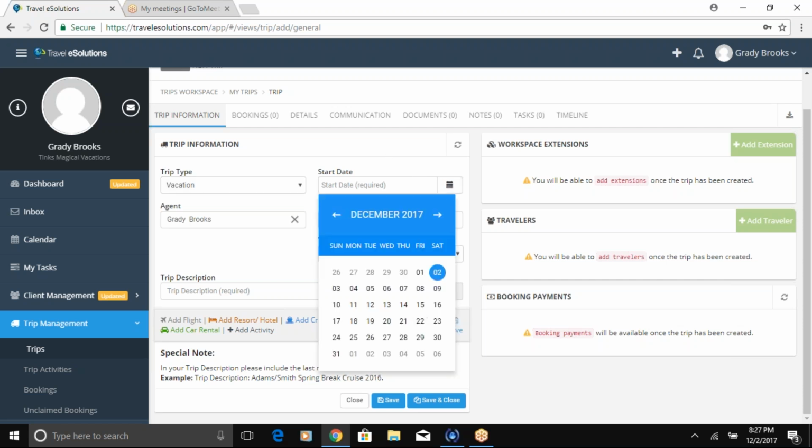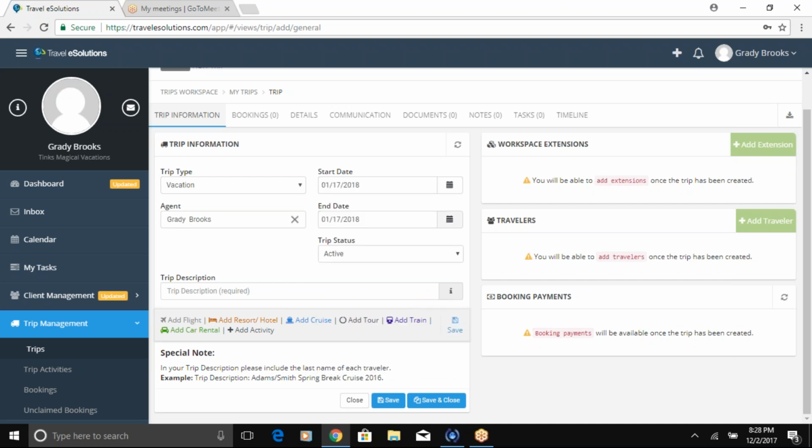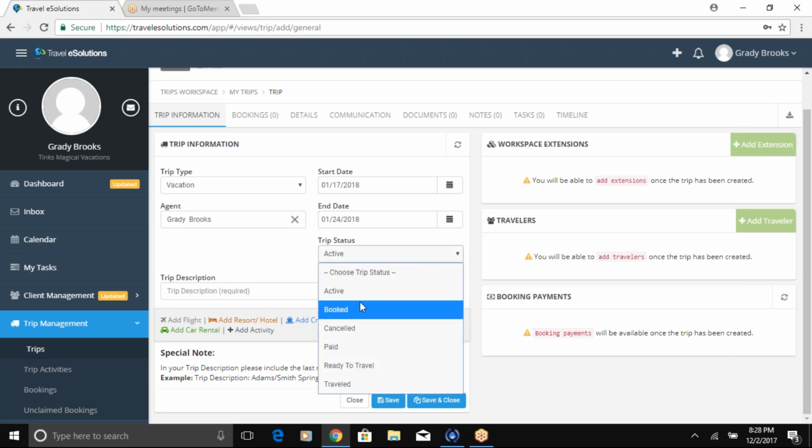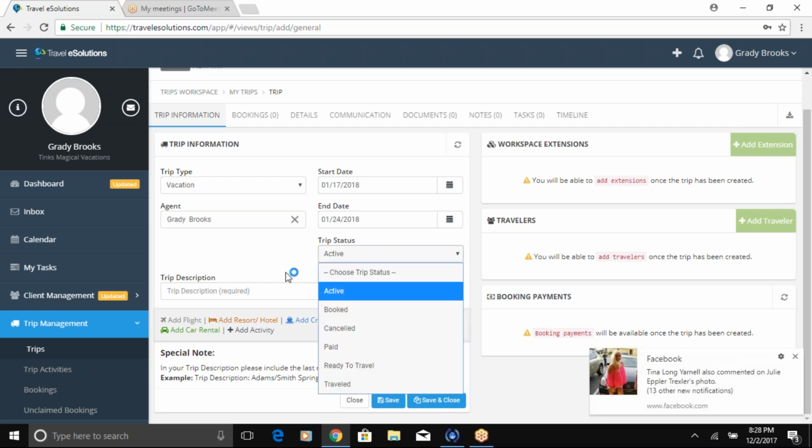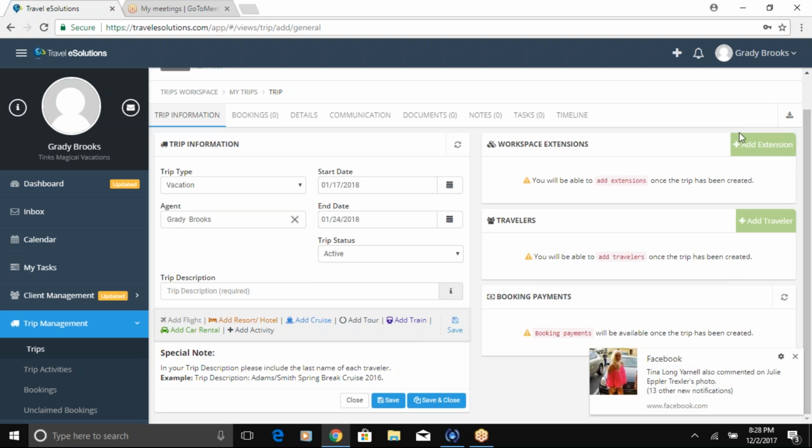Then their start date would be the date that they are going to leave and their first day of their vacation. So we're going to put mine next month on the 17th. And I'm going to be returning in 7 days on the 24th. This trip is going to be an active trip, meaning that I intend on taking this trip. So once we get the dates down, the trip description is very important.